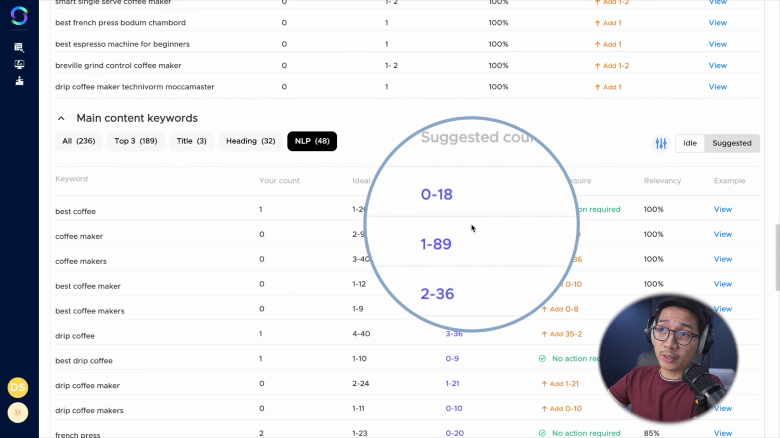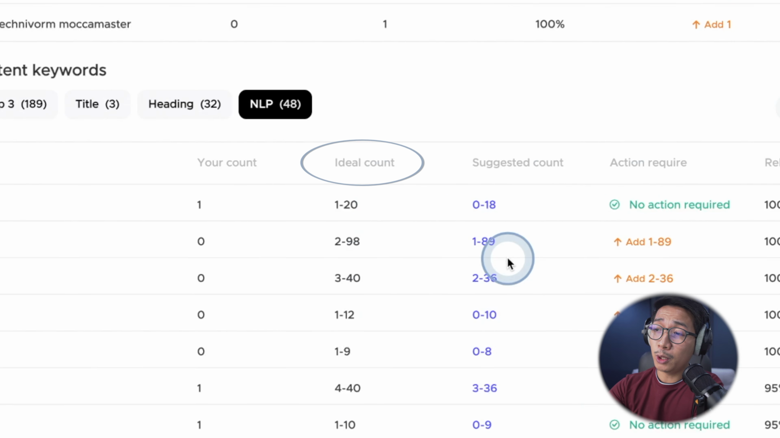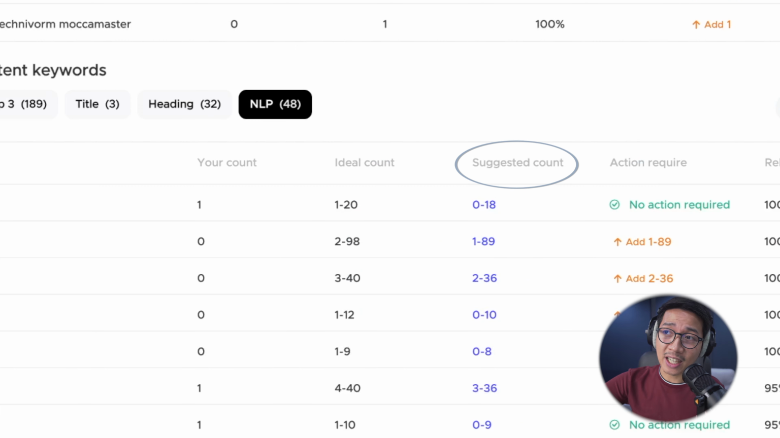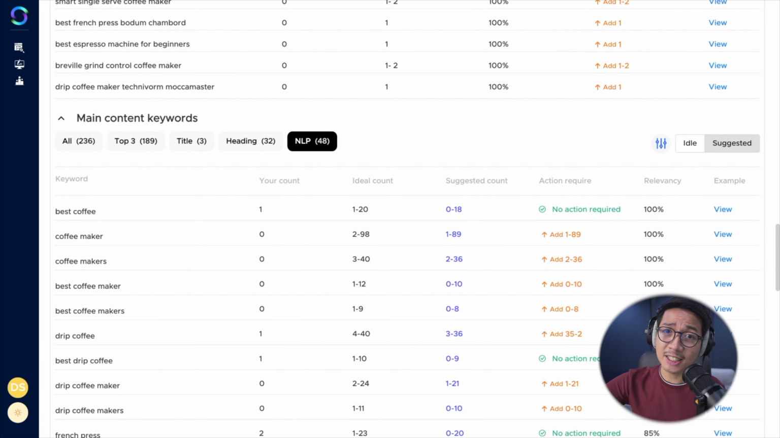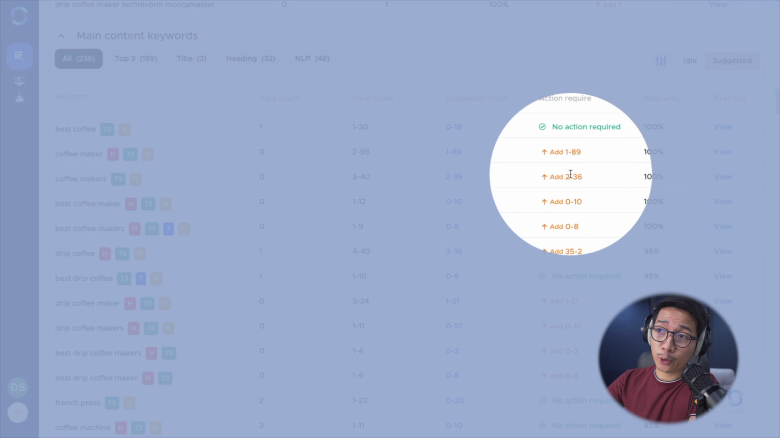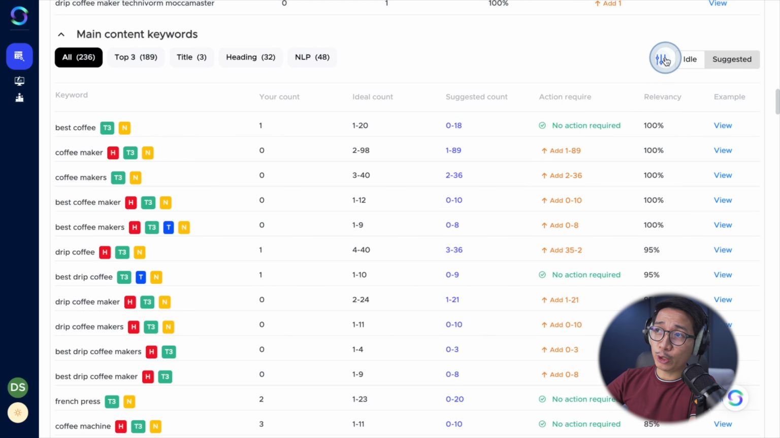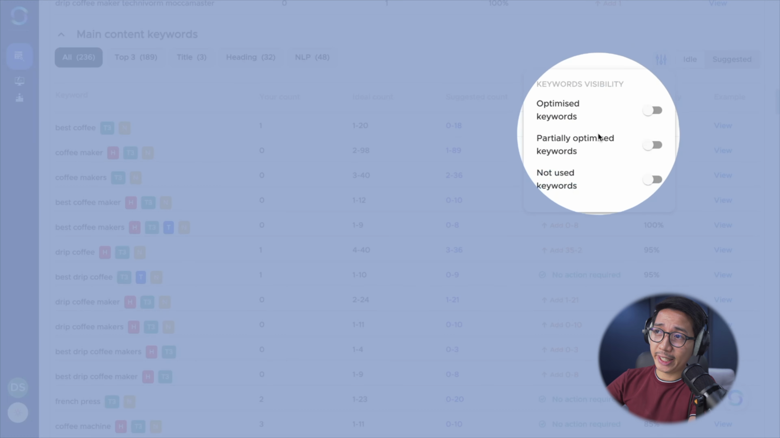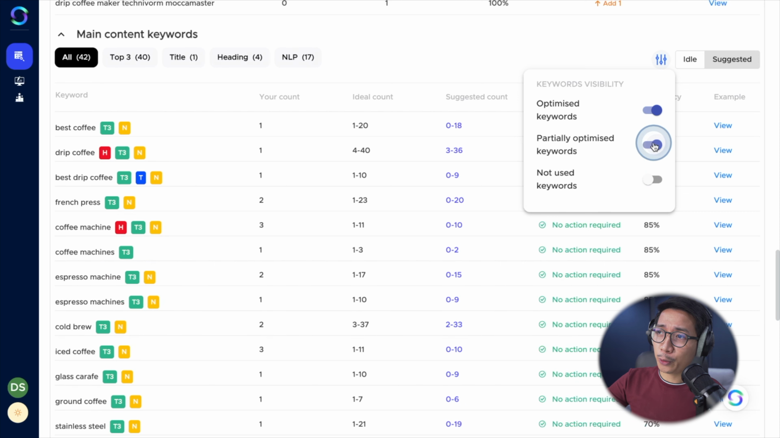Here we have 2 types of counts. The ideal count is an optimal range of keyword usage derived from the top 20 competitors. The suggested count is keyword usage according to your content length. You can also select your course of action by selecting either ideal or suggested. The action required will be changed accordingly. Strell's Audit also provides useful keywords for keyword visibility, so users can filter their keywords according to their usage.